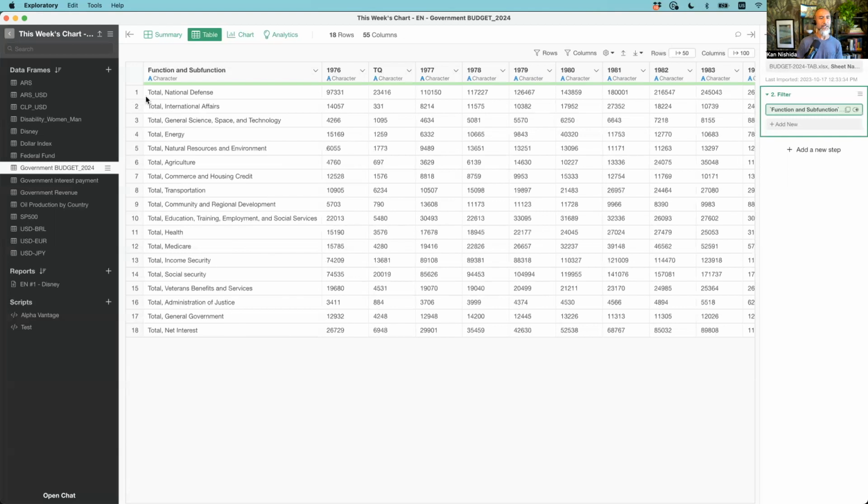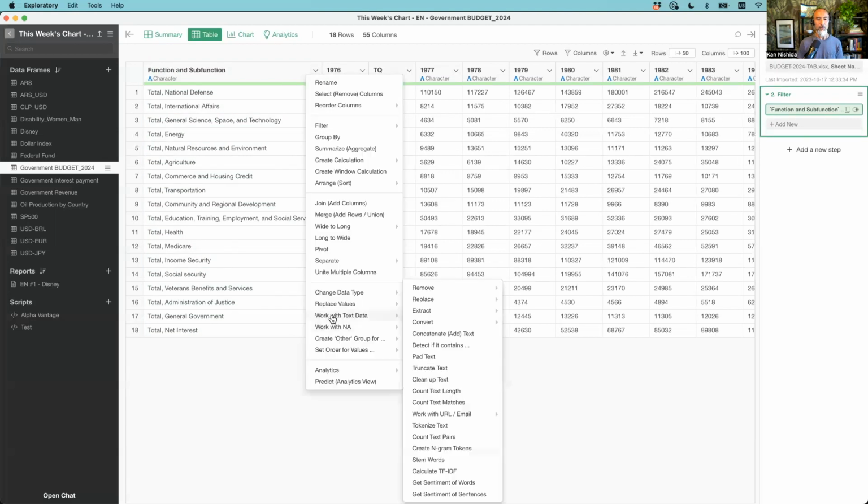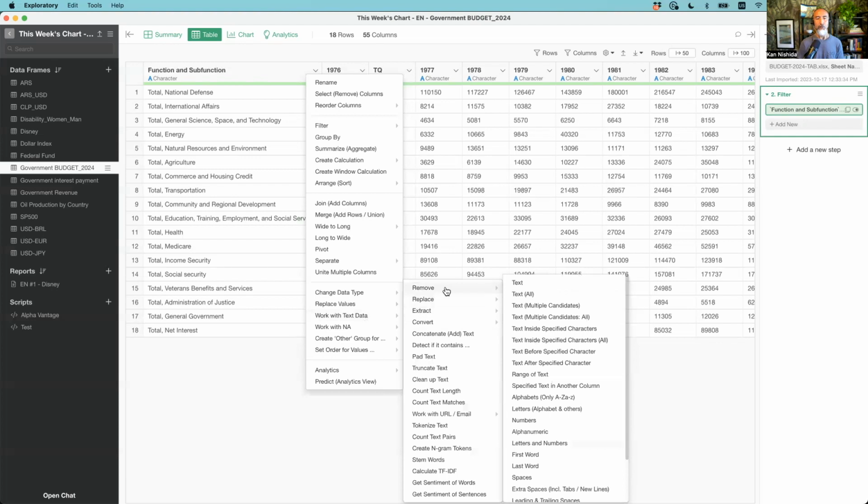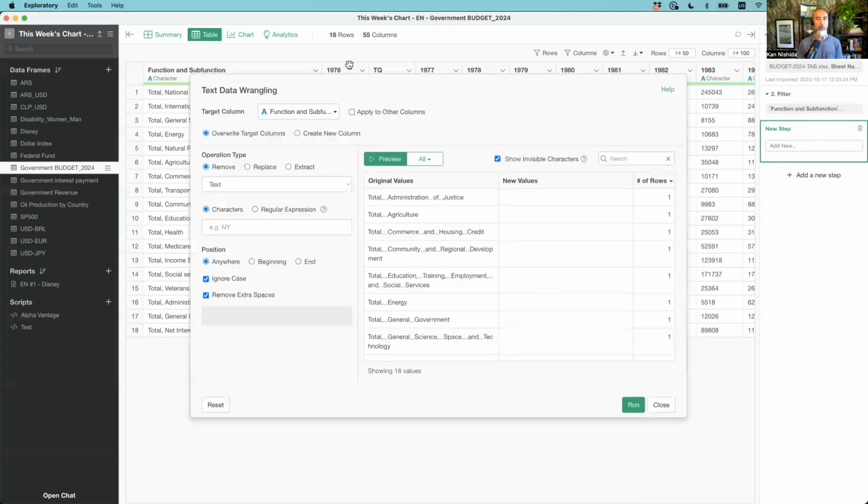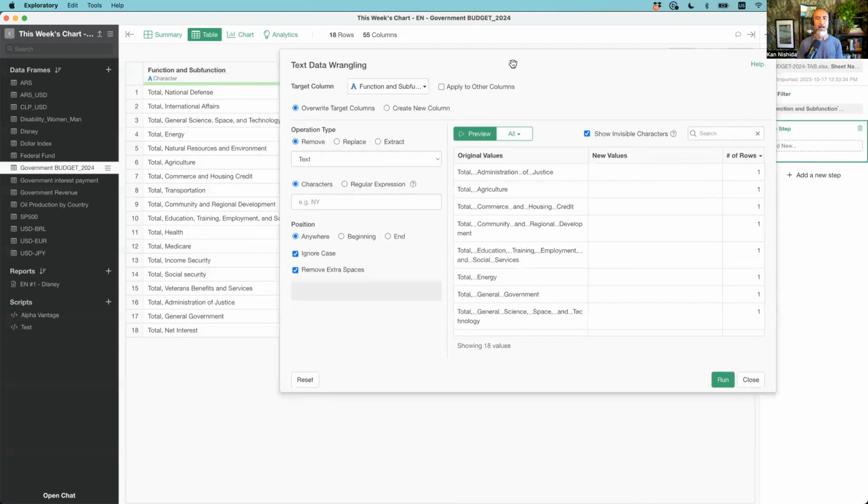And then we don't really need this total text, right? I want to get rid of that. To do so, there's something called work with text data. From here, we can use a remove operation and then remove the text here. Okay, so this is a text data wrangling UI. What we can do here is, total, comma, I'm going to remove this one.